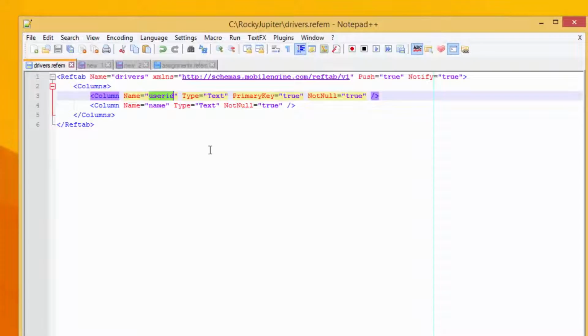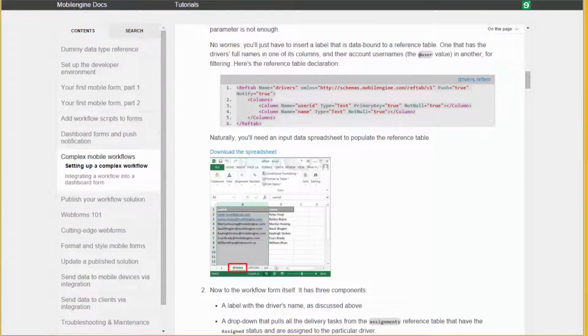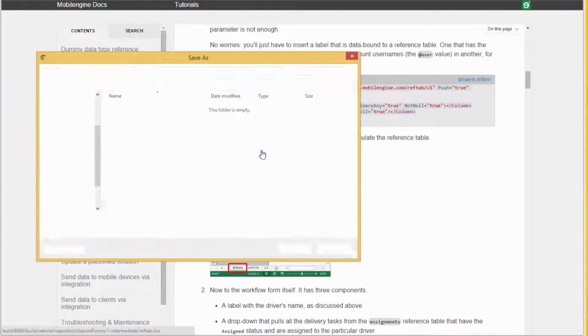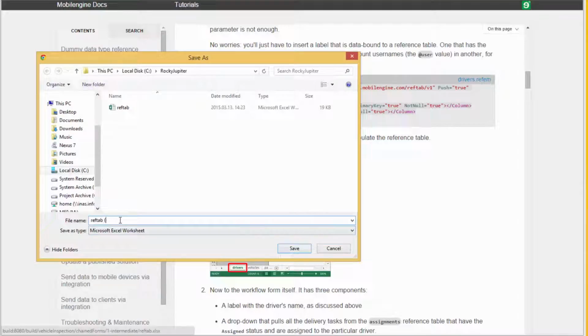Create the reference table declaration file for the driver's reference table that has the full names of the drivers in one of its columns, and their account usernames in another for filtering. Naturally, you'll need an input data spreadsheet to populate the reference table. Download it from our tutorial pages and overwrite the input data spreadsheet in your solution folder.